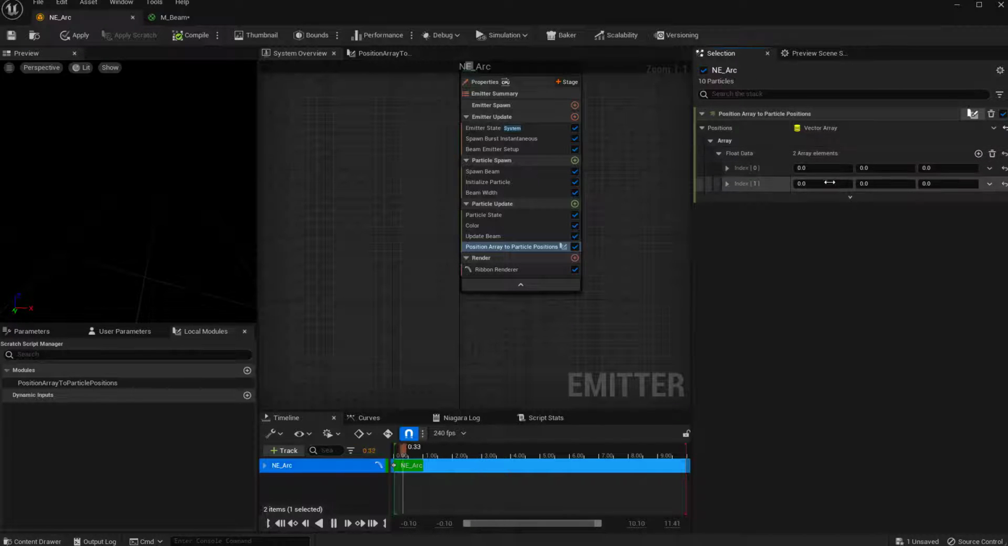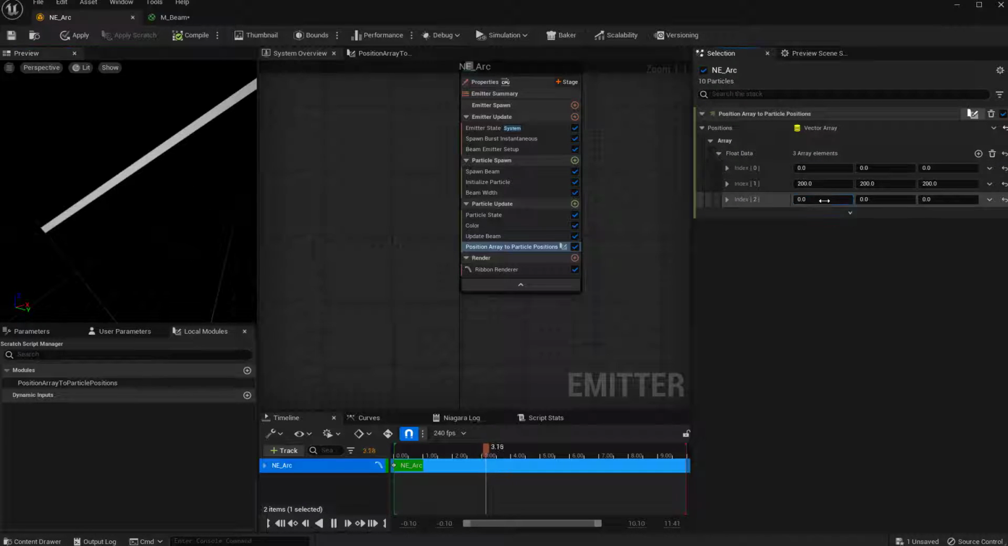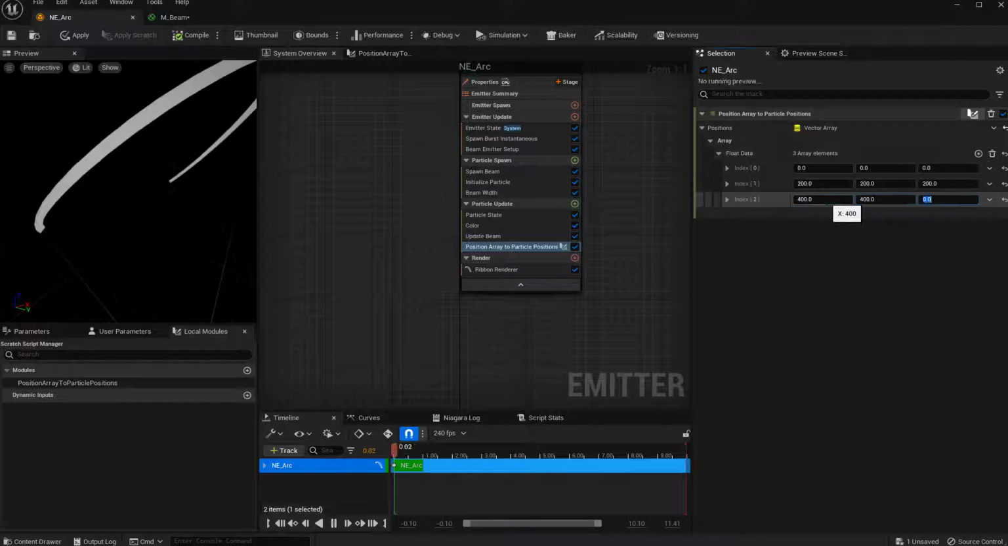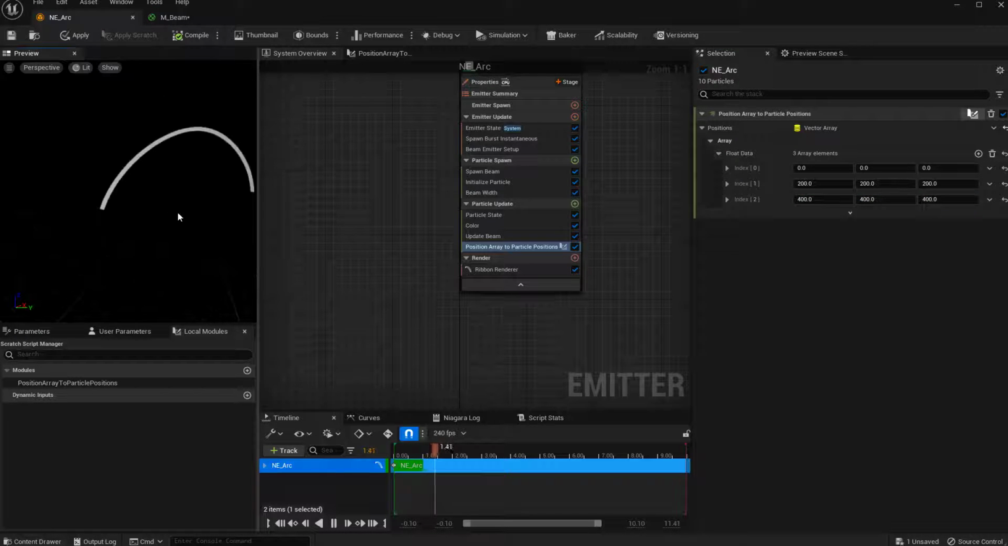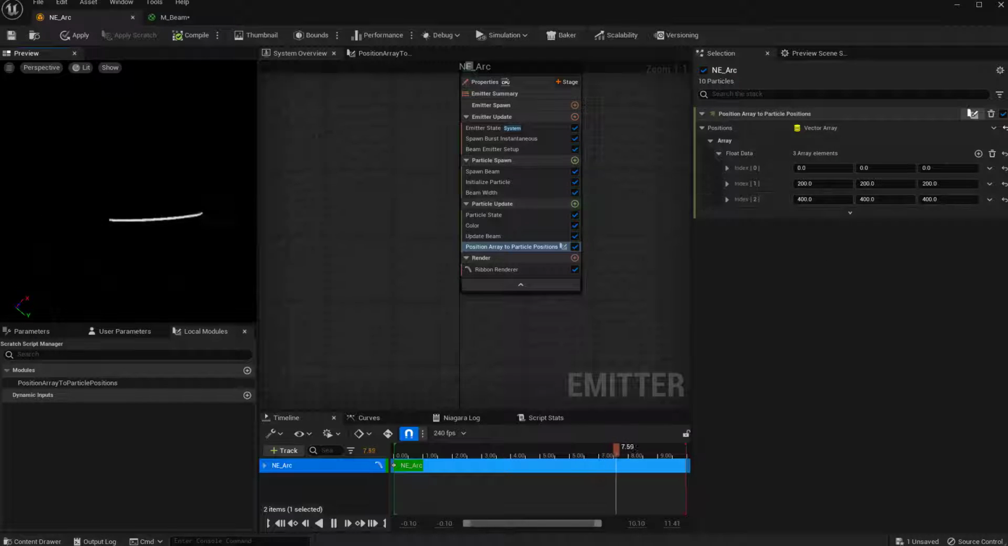So 0, 0, I'm going to go for 200, 200, and 200. You can see now how our last point is in there, right? Let's add in one more, and then maybe we make this one 400, 400, and 400. You can see how we're arcing from the beginning to there very nicely. So you can see how this can be really helpful.